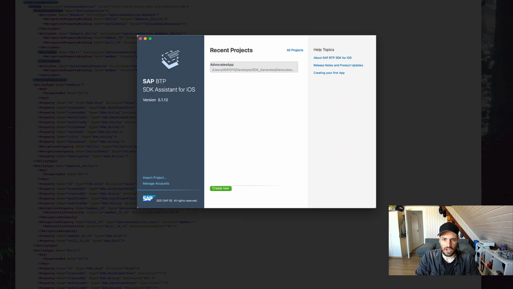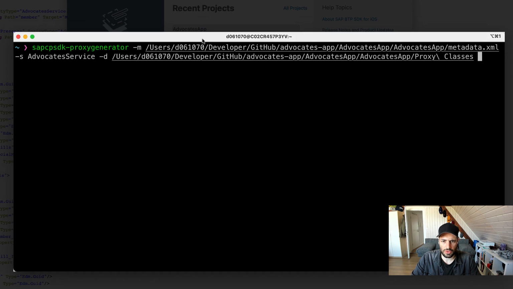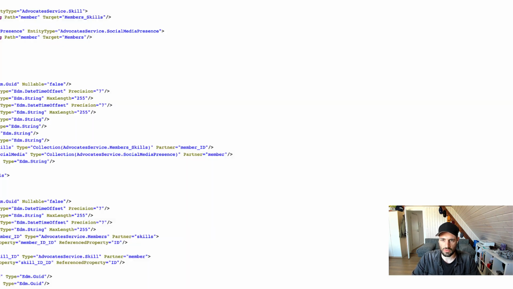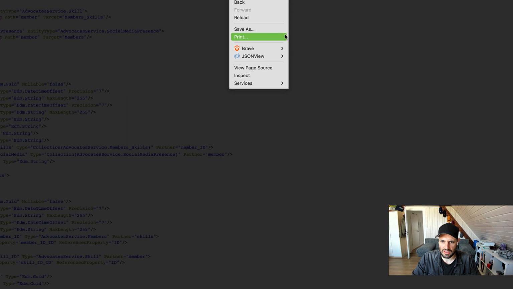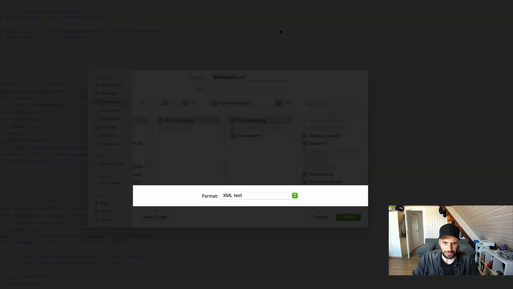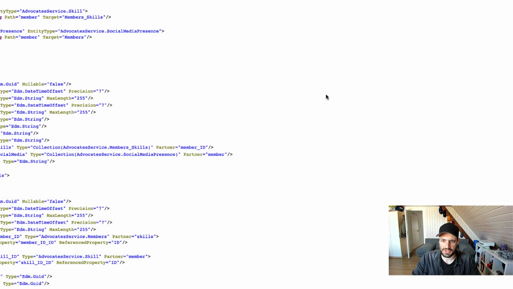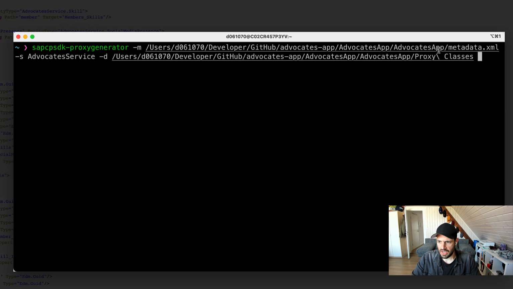So we can just use that from the command line interface directly. So I got my iTerm right here, and I've put the command already in there. So we're saying SAP BTP SDK proxy generator -m for metadata document. We're pointing to the locally saved metadata document. So what I've done is just simply say save as, and then save the metadata document to my local file system, and pointing the tool in the CLI to that.